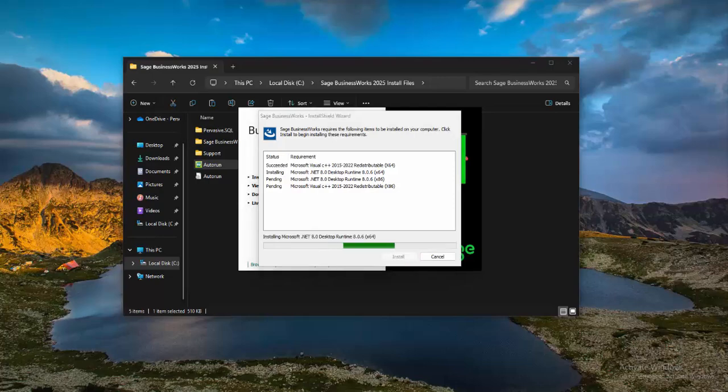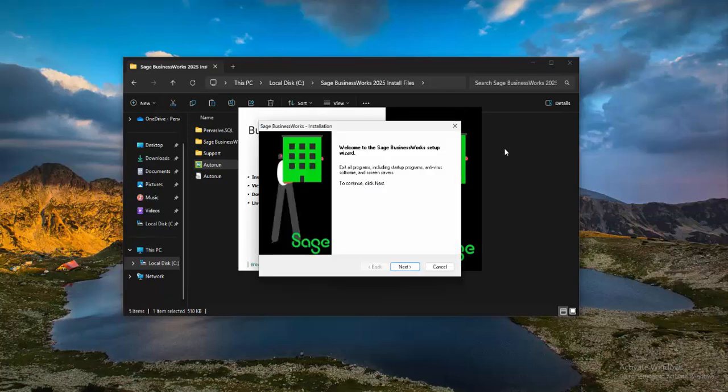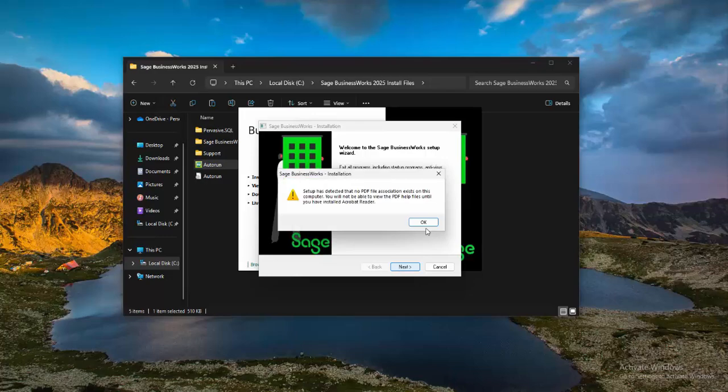It is important to know that your computer may reboot when they're complete or at some time during this process. Be sure that you have all your files closed prior to installation. Once the files have been extracted, go ahead and click next to begin the installation. If you do not have a PDF file association, you'll receive this error message.